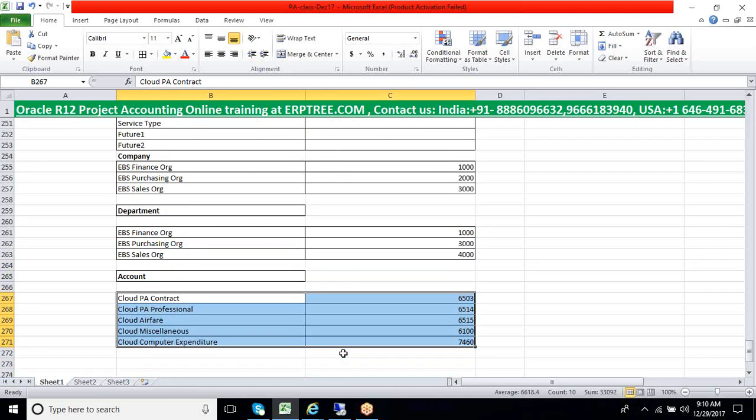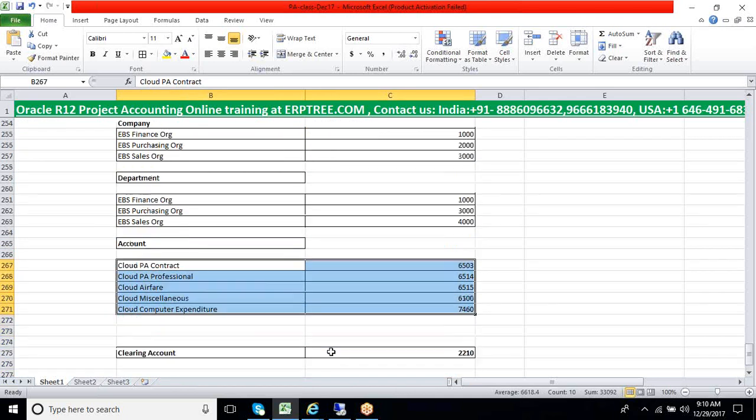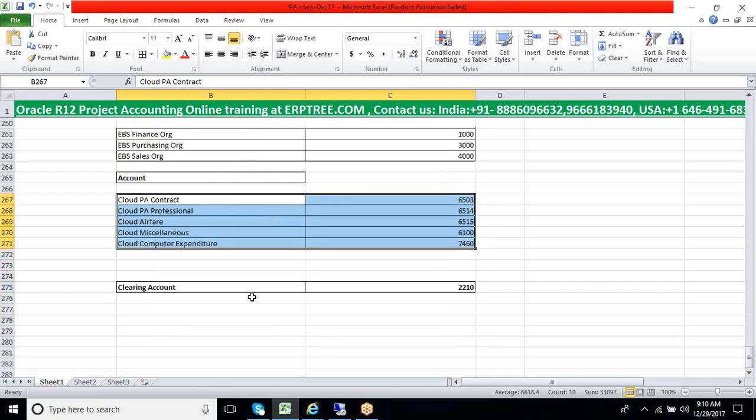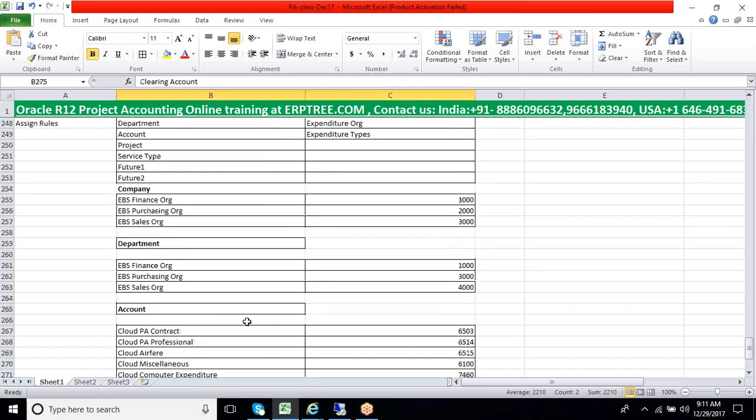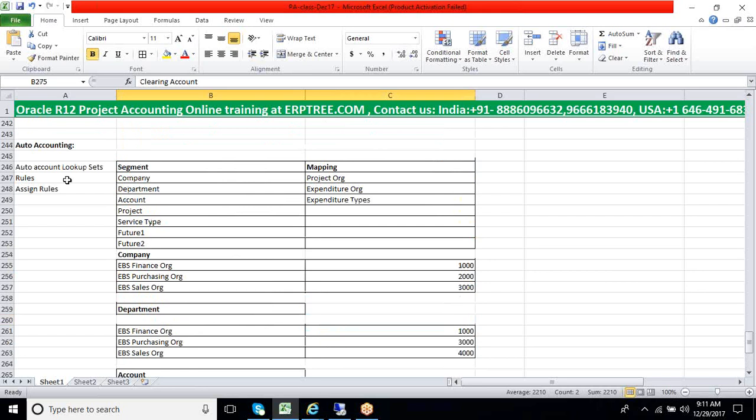You understand? I'm getting it. So this clearing account also we can request, what is the offset of your expense, the credit side, the other entry of your debit, what is the clearing account, we'll ask. Okay, I'll come to this point in configuration of your assigning groups. Any other questions here?